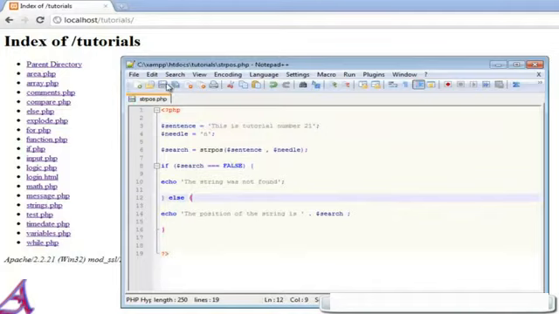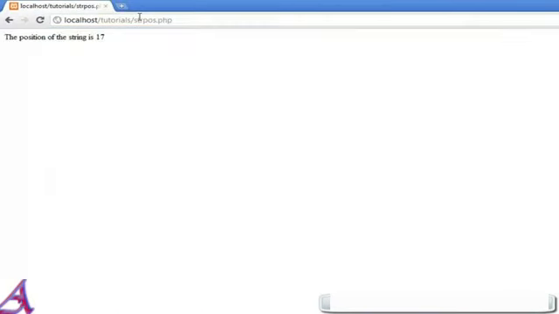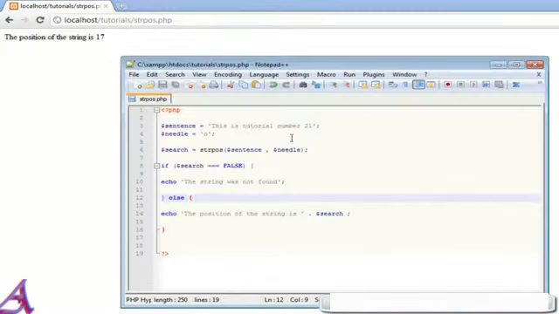So we can save this, go to strpos.php, and you'll see the position of the string is 17, just like I said before. But let's say we want to test it out, and let's say we want to put a character that isn't in there, x, save this. You'll see the string was not found.